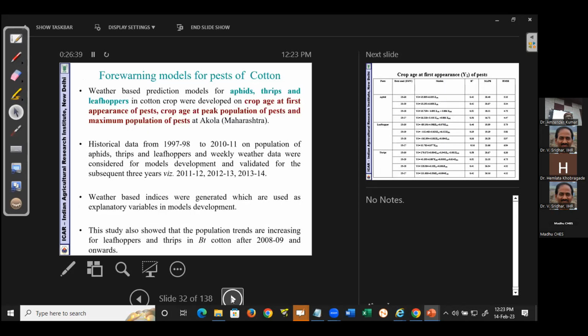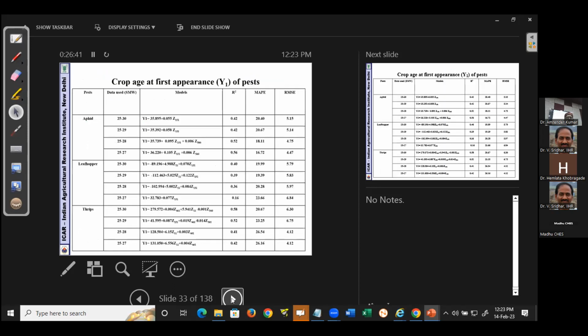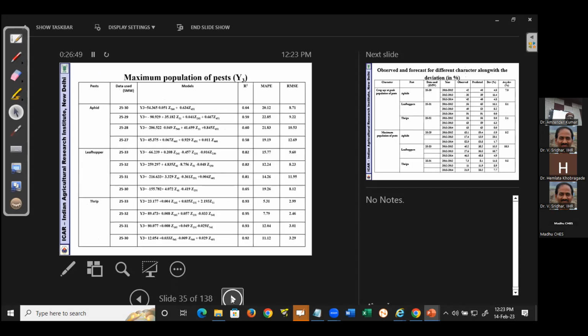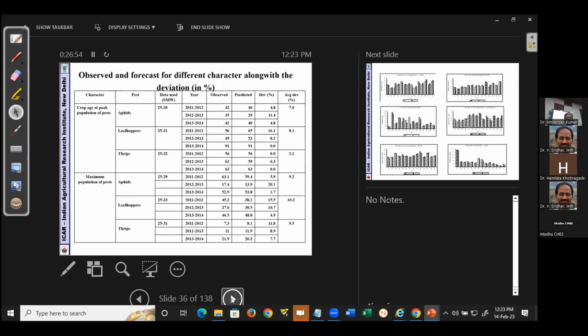So similarly, we developed a model for the BT cotton. These are the differences that were demonstrated in the satellite-based data. This model was developed to a great extent for the aphid, leafhopper, and thrips, and these are the deviations. You see the average deviation for the aphid, leafhopper, or thrips. So it is a maximum of 10.2 for the maximum population of pest.